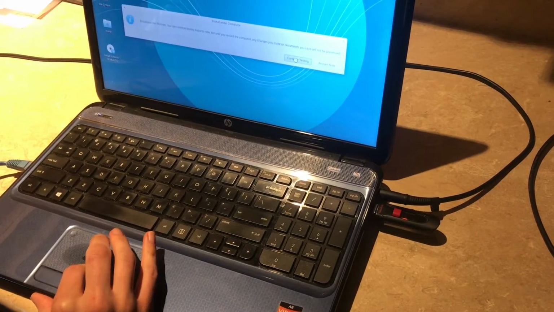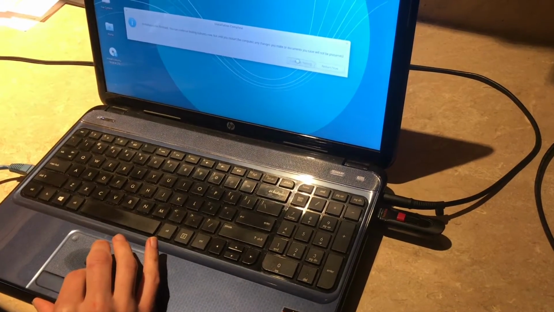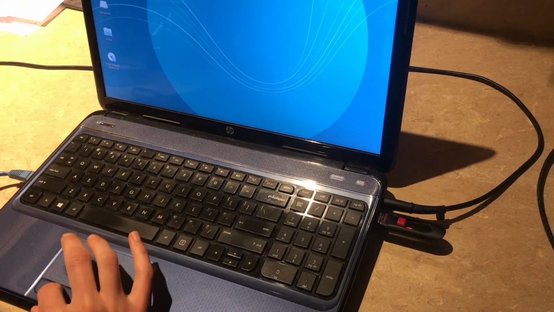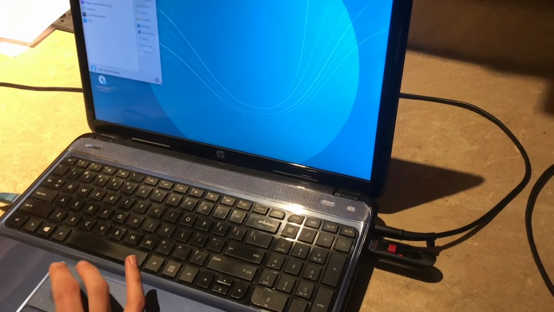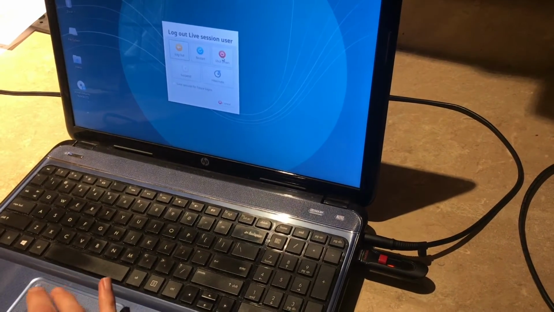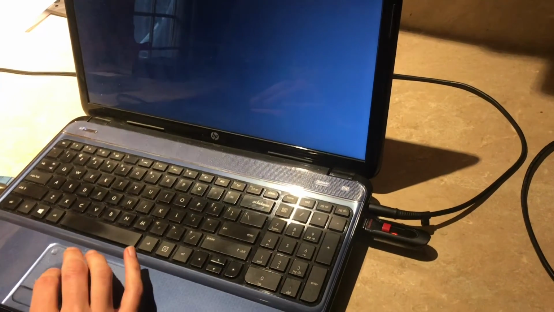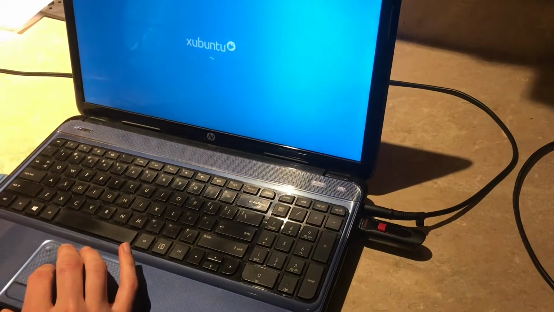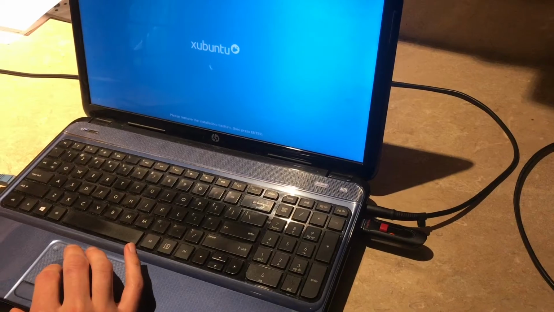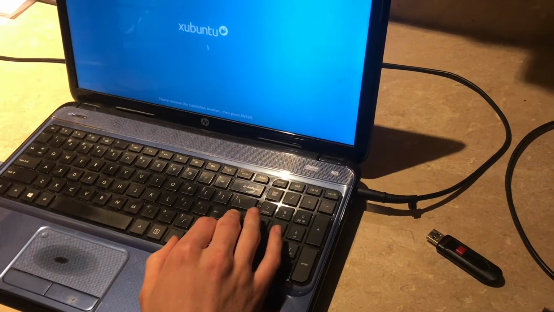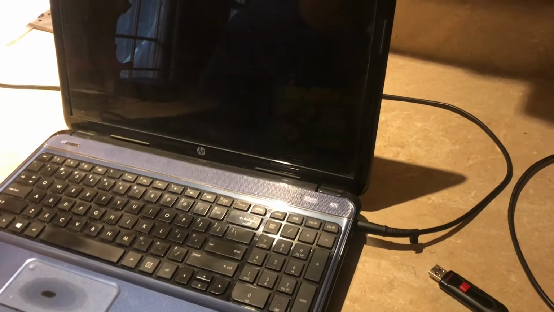So I'm going to tell it to continue testing only long enough for me to just shut down. And this should take a couple seconds. Please remove the installation medium, then press enter. It may have asked me to do that. It probably would have asked me to do that if I had just said restart now.